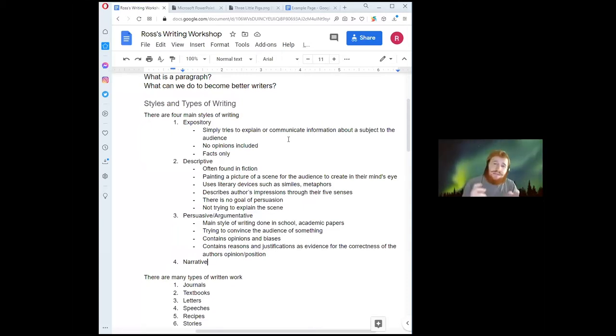But then again, we still don't use descriptive writing or even expository writing to convince anyone of anything. That's what happens when we get to persuasive writing. That's when we're trying to convince somebody that our point of view, our feelings are worth their consideration. And then, of course, once we have excelled at these, the expository, descriptive, and persuasive, then we can get to the narrative, because narrative is going to use all of this.